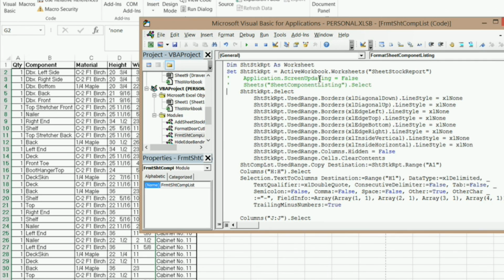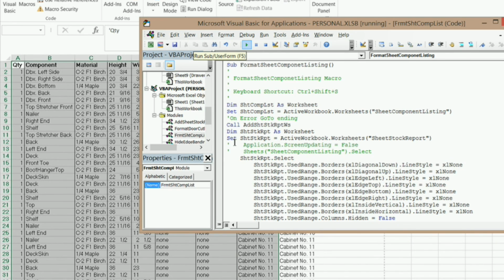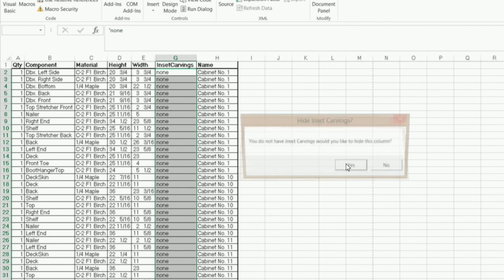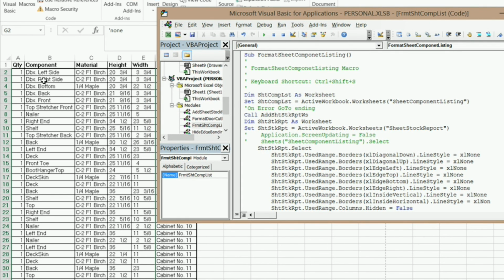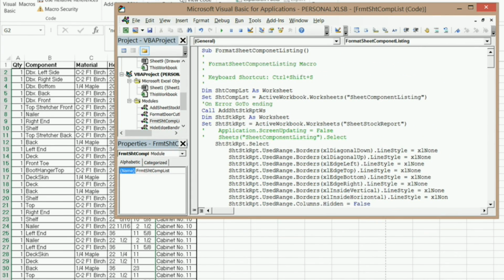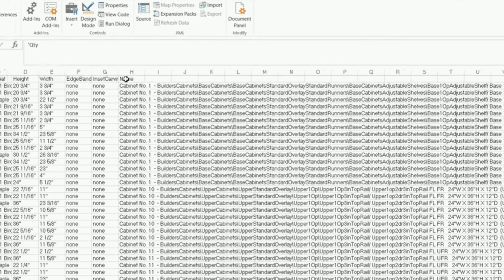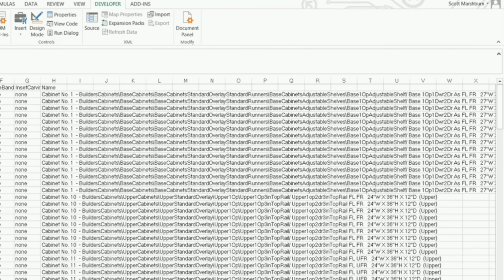So now our error handling message here, we may not even need that because you just saw where we reran the code. Let me run it again. So evidently we're not going to need that because we're clearing out all the data and replacing it. And also, if you look at the sheet component listing, the cabinet name here, everything is intact. So you can do whatever you need to do with this name. You can extract whatever you need out of here.